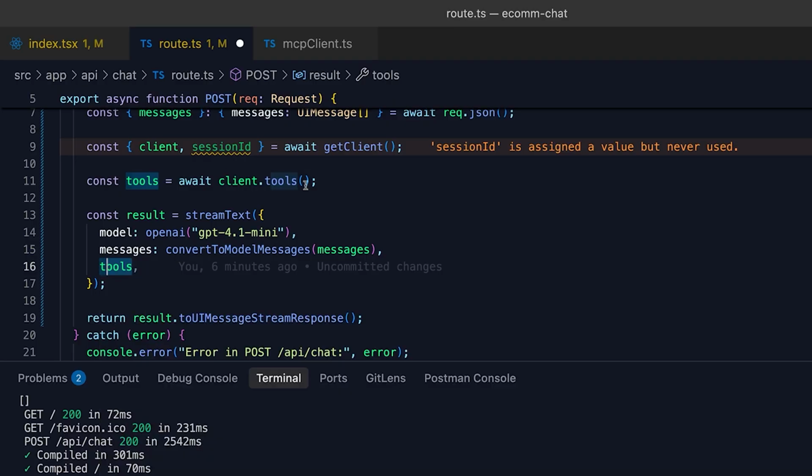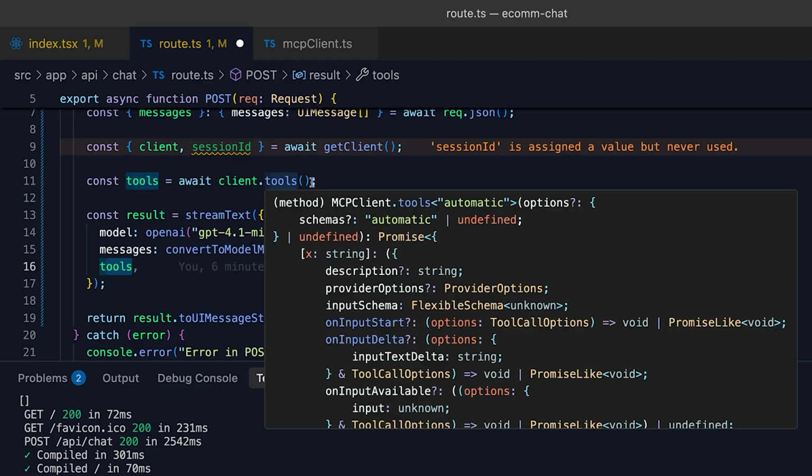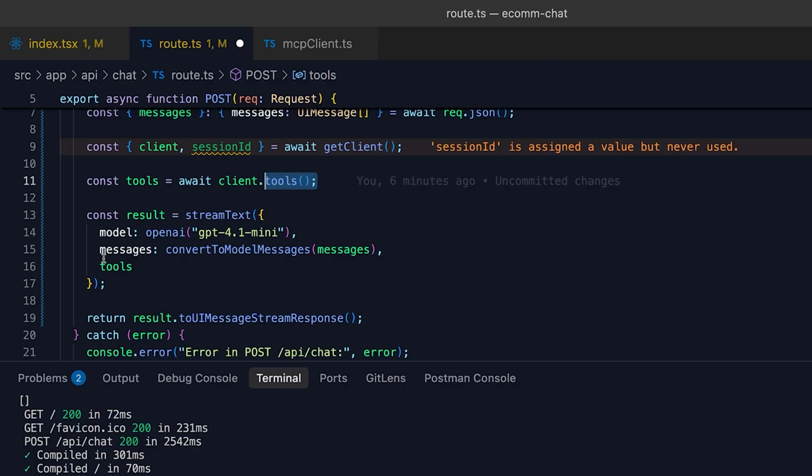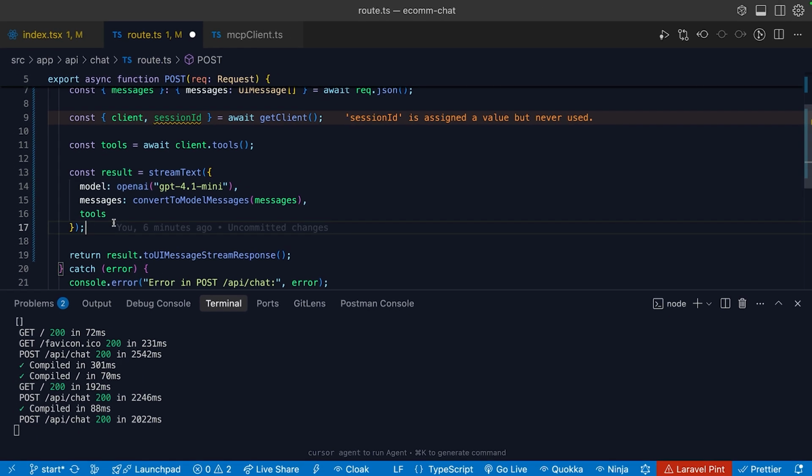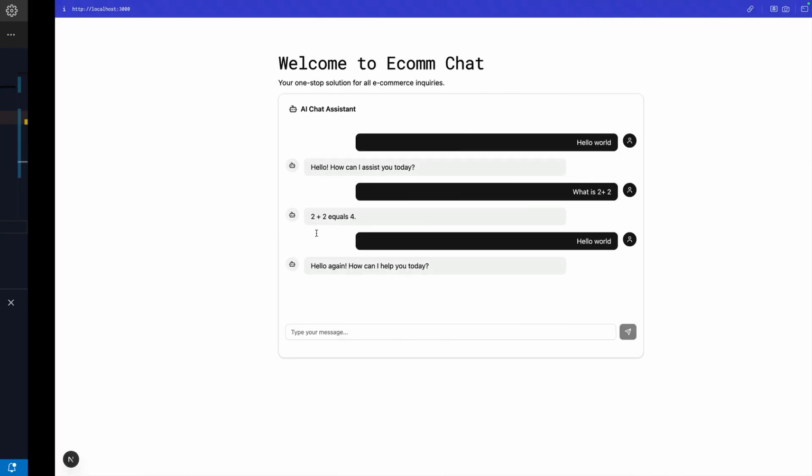Now, again, this principle is basically the same for any other MCP server that you would like to incorporate. You're going to need to create a client using a transport. From that client, you can query its tools, and then you can pass those tools directly into the stream text function. With this in place, we should be able to test this out.